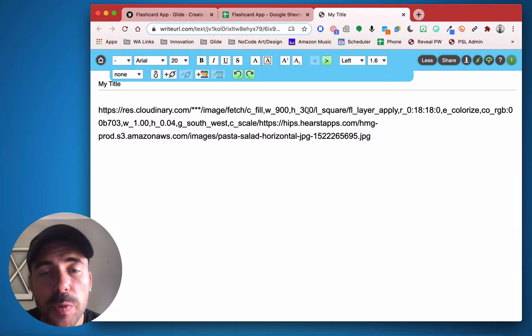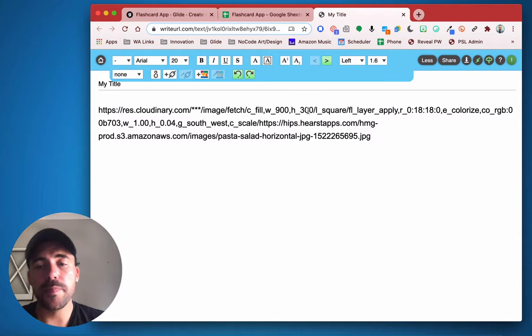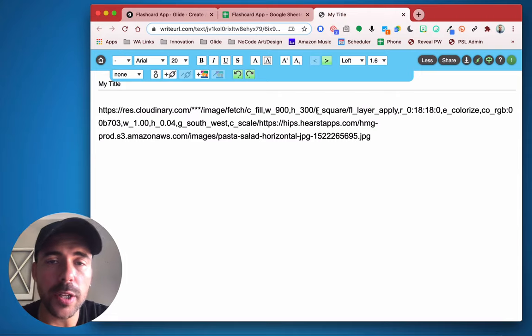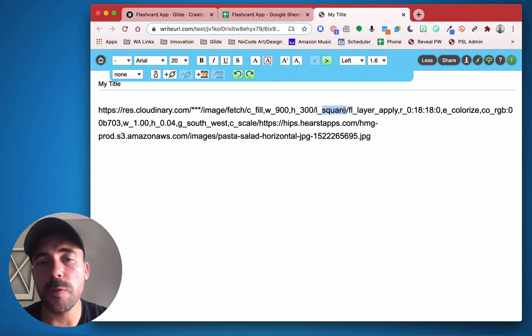So the next thing we have to do is put the progress bar on. And that's called an overlay. And you set an overlay by having an l_ (l underscore), and then the ID for the image that you uploaded to Cloudinary.